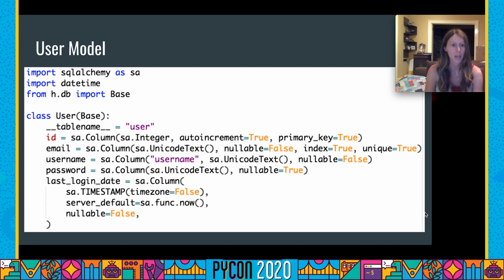Those are pretty standard. We also have this last login date, and something that's kind of interesting about that is if you look down there in the definition, you see that server_default equals sa.func.now(). What that is doing is it is going to go all the way to the database without having set this timestamp, and it's going to actually set the timestamp on the database at the time that we write the user to the database. So that's really nice. It's also kind of a best practice to be very consistent about where you set your timestamps, and generally you want to do that on the database side.